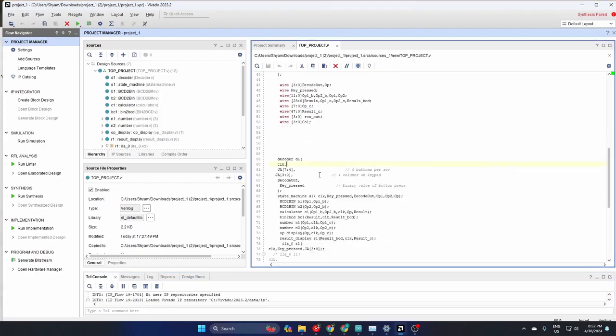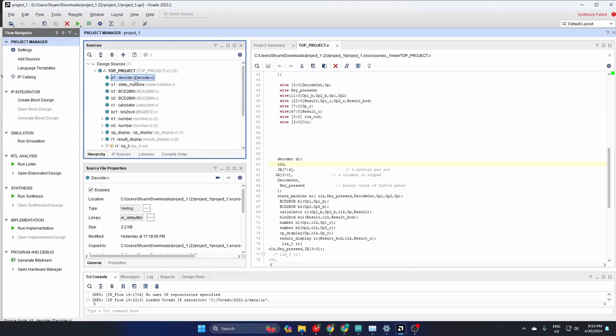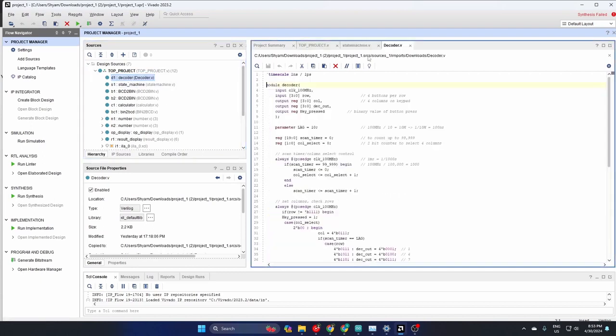So the first major module that we have is the decoder module, which takes in the input as the clock, the pins for the row, the pins for the columns, and then it gives an output of decode out. And we've also used key press just to detect when the key is pressed. So we'll open that and I'll give you a brief explanation of that. So this is the decoder module.